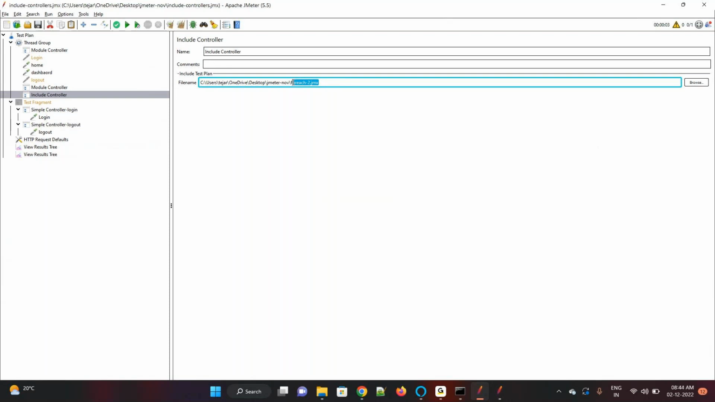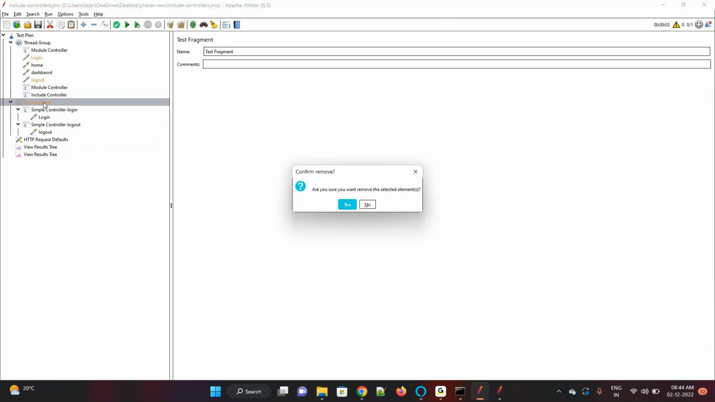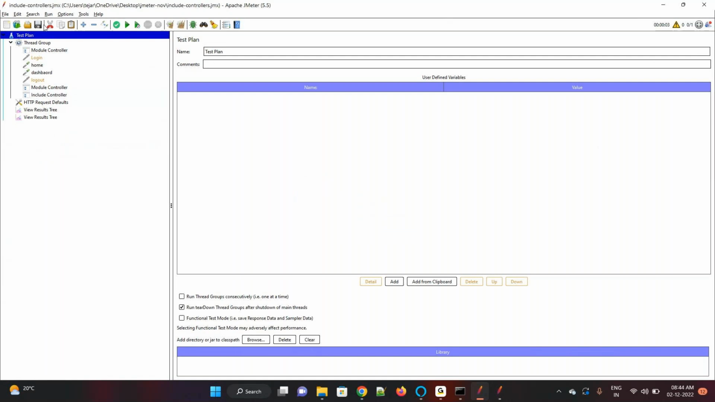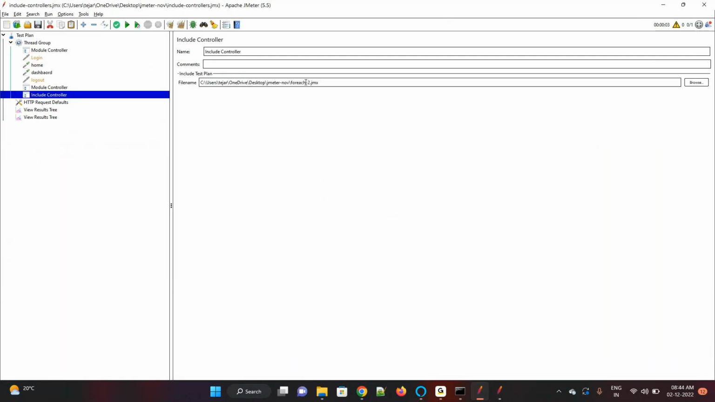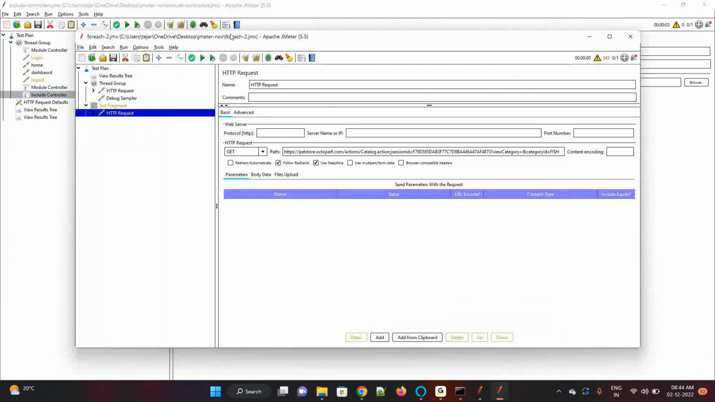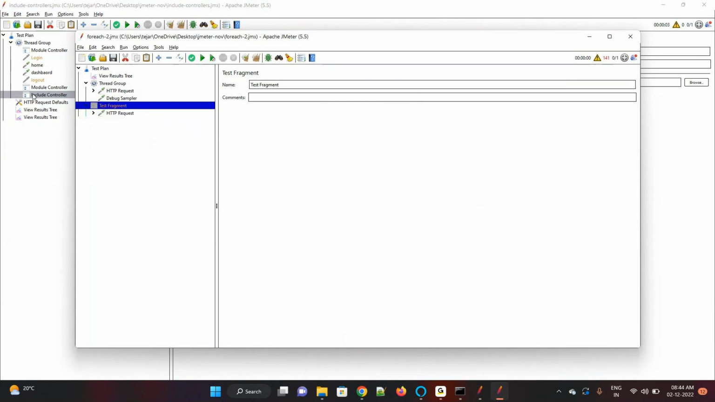So the test fragment is used here. It's not used here, right, sir? In the other JMX you use the test fragment. Yes, I just kept it here. Let me remove this. So whenever it includes the for each two script, the for each two script is my for each two. Here I want to use all my scripts, so I have to put these scripts in the test fragment. Then only will the include controller pick this up.